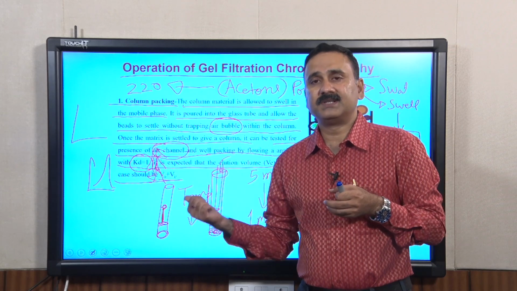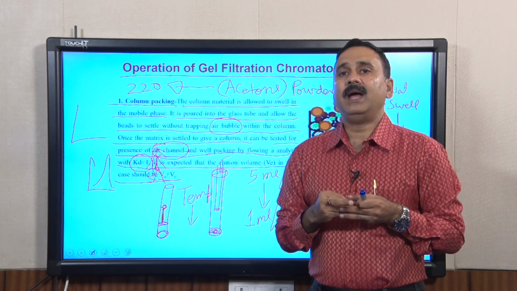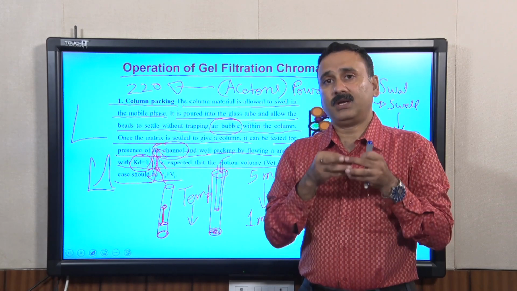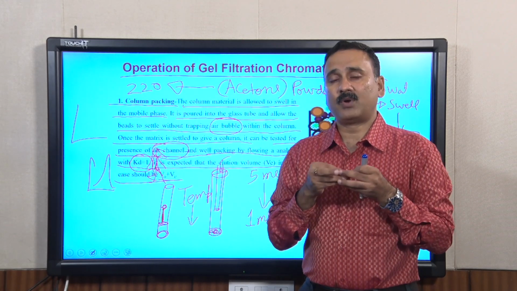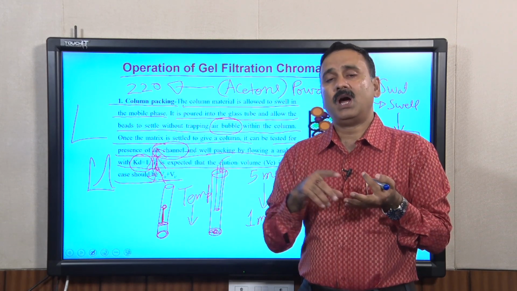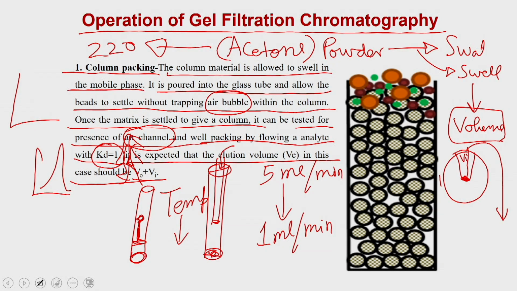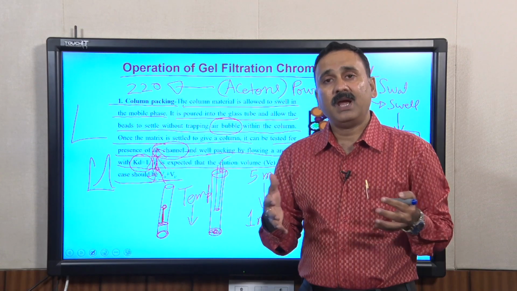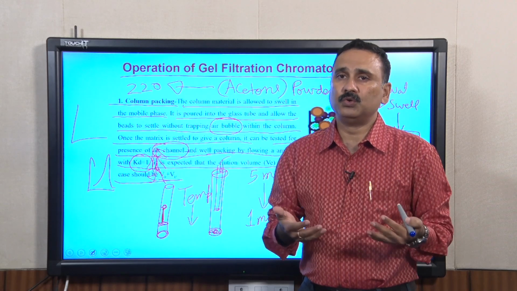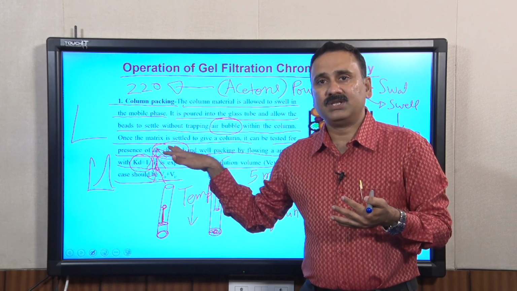which we are going to discuss in subsequent slides, and how you can detect different types of problems in the gel filtration column, such as how to detect air bubbles, how to detect air channels and all other kinds of problems, and if you are getting some kind of problems, how to troubleshoot those problems in the column packing itself.